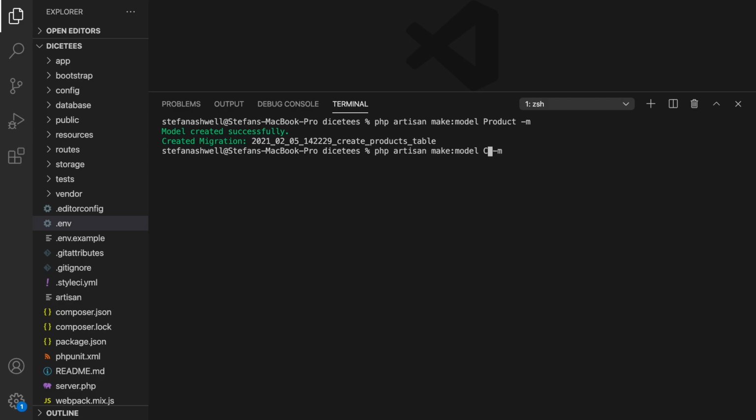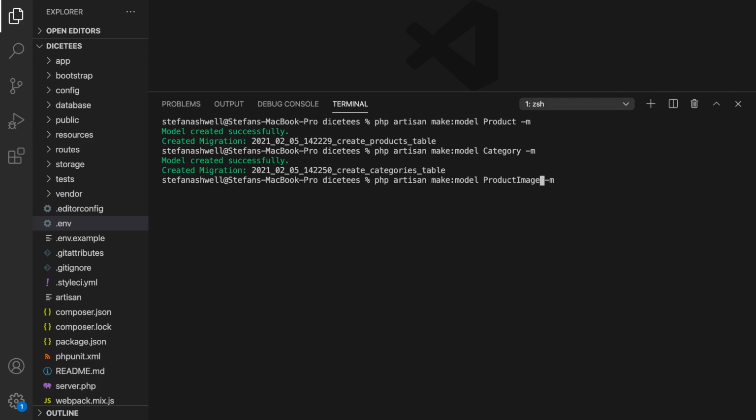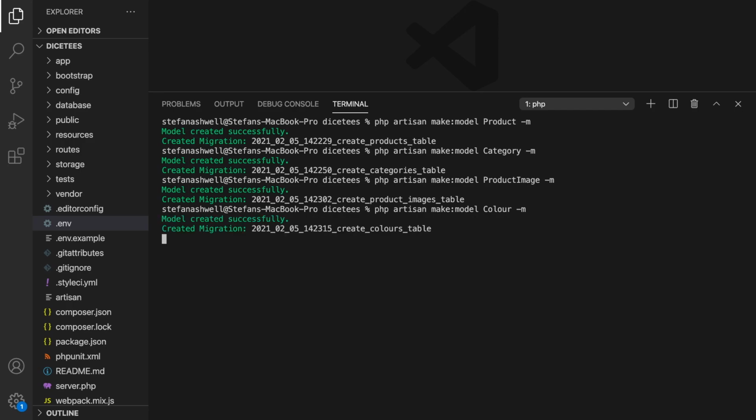So we need a category. Products will have images. So I'll create a product image model. We have colors as options, and we also have sizes.